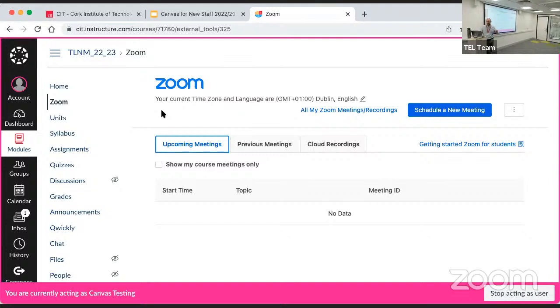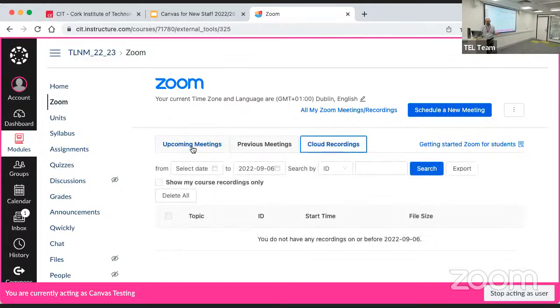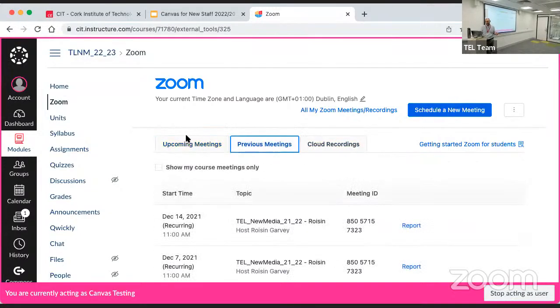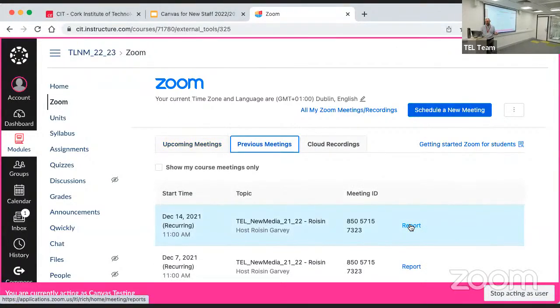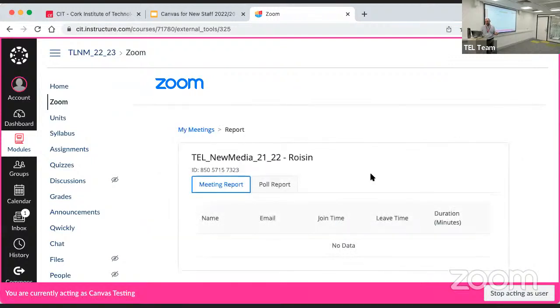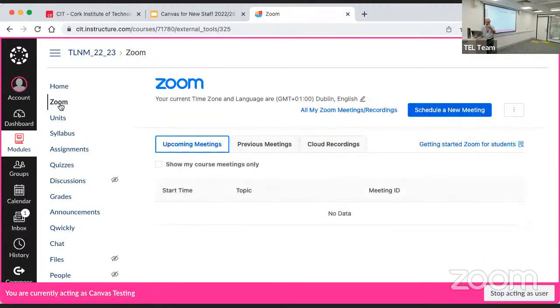But just for now, in terms of what Zoom does, you can set up your classes in here. Once you record your sessions, they're available in cloud recordings, and any previous sessions are available in here that you might have set up. You also have reports, which are based on the attendance in the class. If you had people joining that live session, you'll see their join time and their leave time and duration and so on. So that might be useful for some. So Zoom, as I say, will be covered in a separate session, but just to say it's integrated into Canvas.